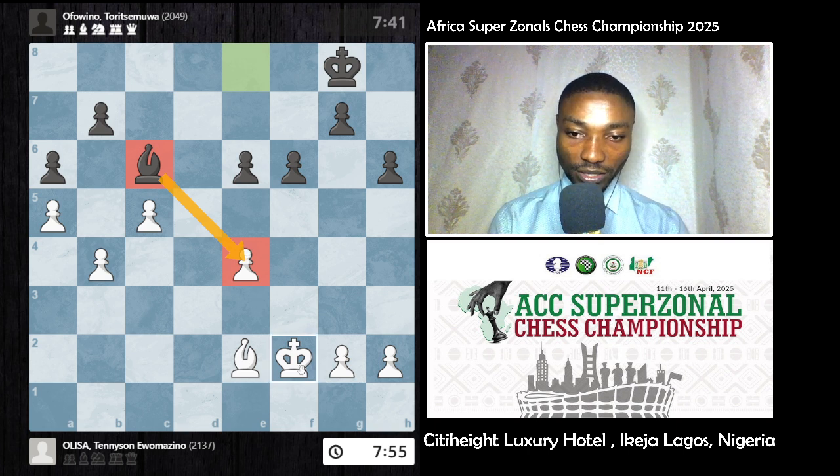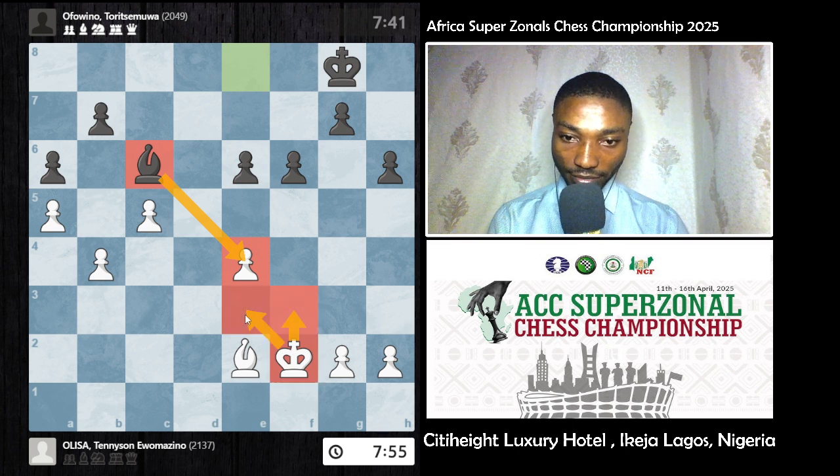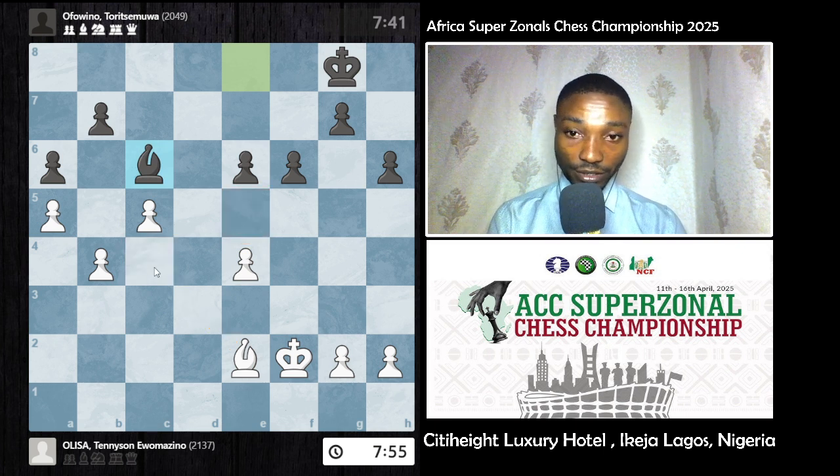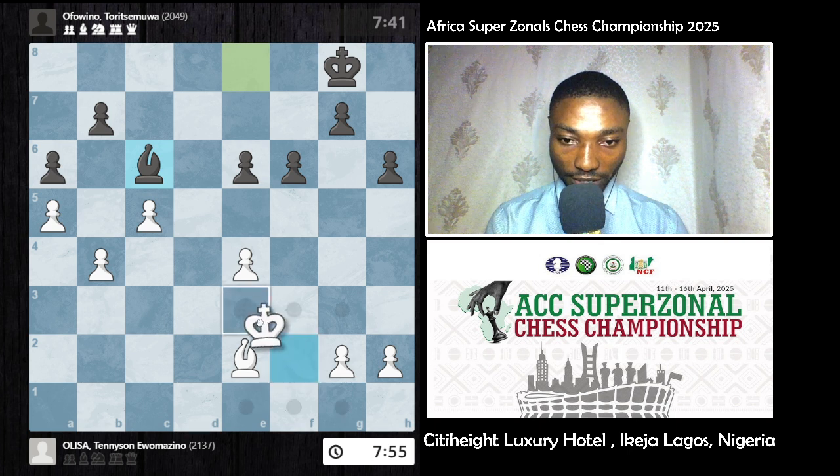The first one is a king move, either to f3 or to e3. That's just for the king move. There is a pawn push forward to e5 right away, and there is also a bishop move here to c4. Let's address these moves and see where they lead to. Let's start with the first one, king move.